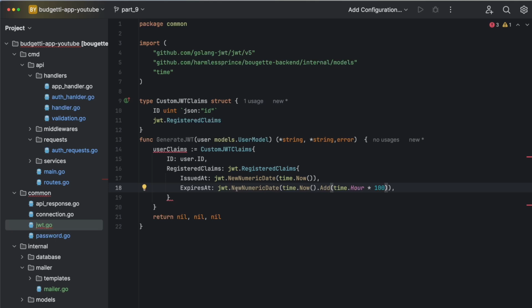So that will basically mean this will not expire for at least 100 hours. Although for security's sake, your JWT should not stay for this long, but for educational sake, I'm just going to leave it like this. And that is all for the user claims.